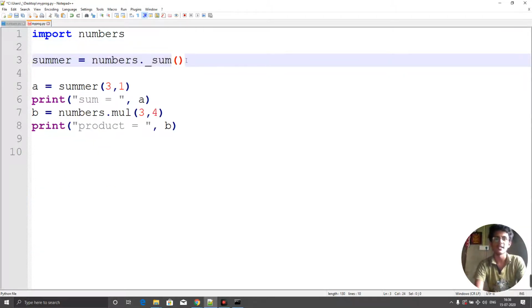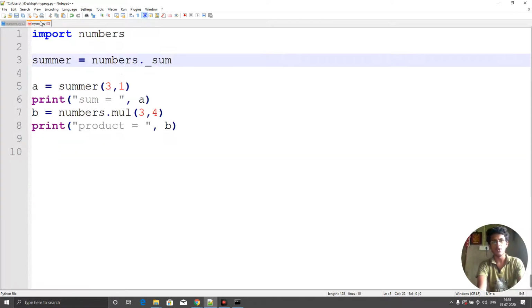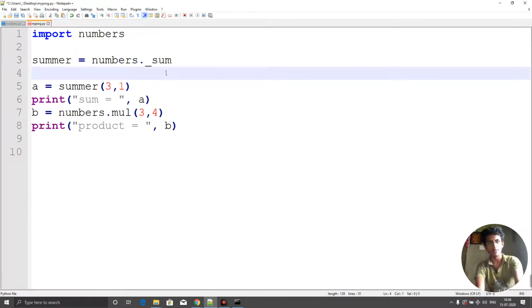Why is this required? Now we can see summer equals numbers, this is my module name, dot underscore sum. The underscore sum is the variable name here. So now we assigned this variable to this one. I think now it is going to work properly. We will check that.